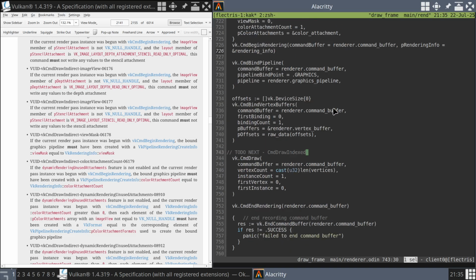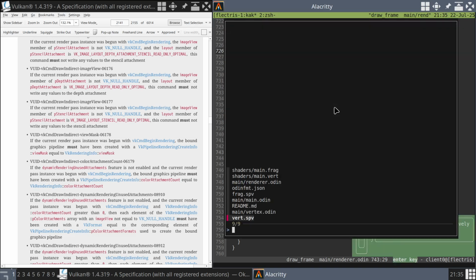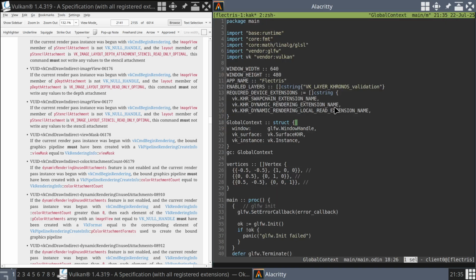Actually, though, before we do that, I think I have to be slightly mindful. I've not got a lot of time today because I've got to be up early for work tomorrow. So yeah, let's resist the urge to go and add an index buffer. But we can certainly go and add another triangle.